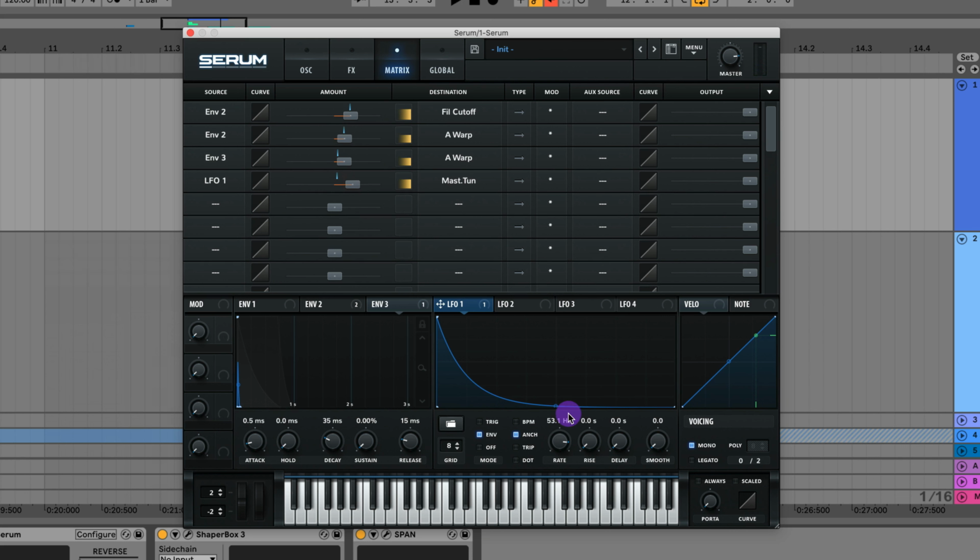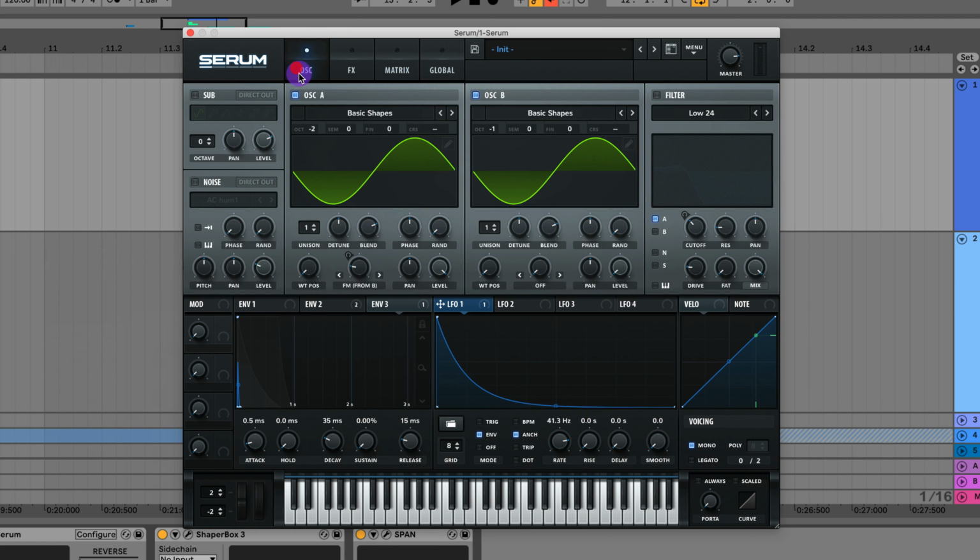You can play around with this rate and also the output to control the amount. That's something to think about if you're doing 808 style basses. But this is a basic FM style bass pluck.